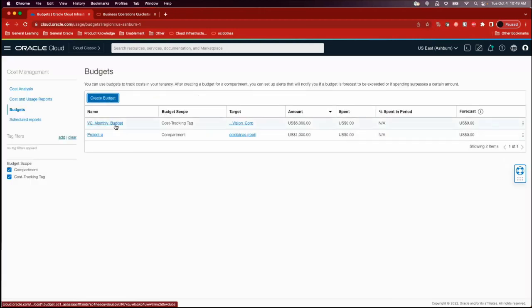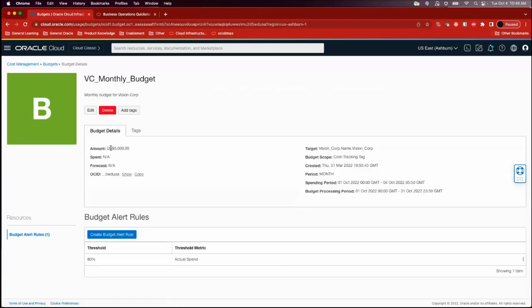And then just to show you, we already have a budget created here. So again, we have that amount. We have a $5,000 budget for Vision Corp on a monthly basis. And this is our spending period that we have here. And we're utilizing a cost tracking tag for this one. And then you can see the alert rule. If the actual spend hits 80%, I would like to be notified. And then I could come into the tenancy and do whatever action is necessary or communicate with the appropriate groups and see what we can do from a cost standpoint to make sure that we fall within our actual budget for the month.